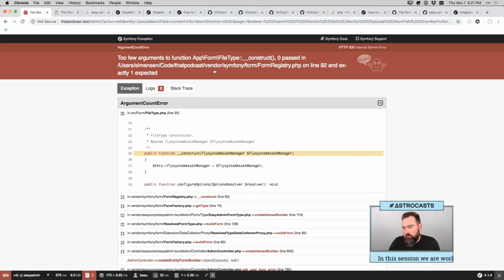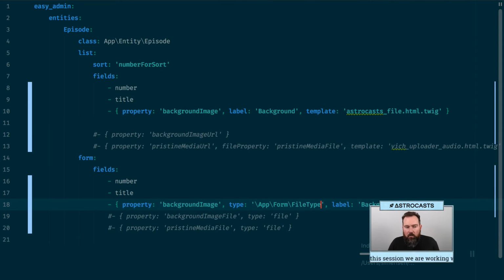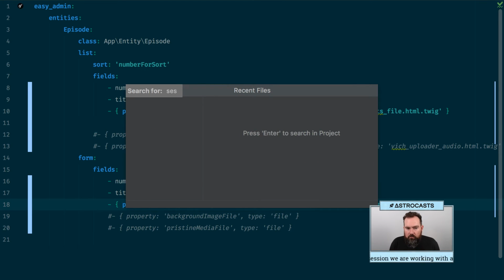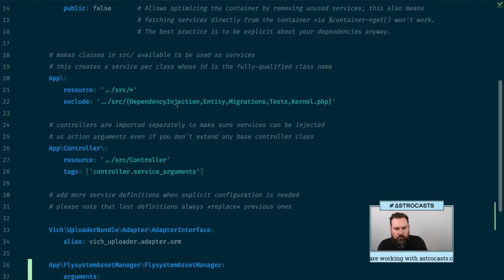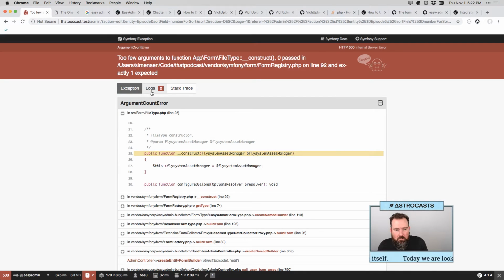This means that auto wiring is not enabled. So for source star, excluding dependency injection, migration, testing, kernel. So pretty much everything. Too few arguments to function. File type construct. Form registry at line 92.